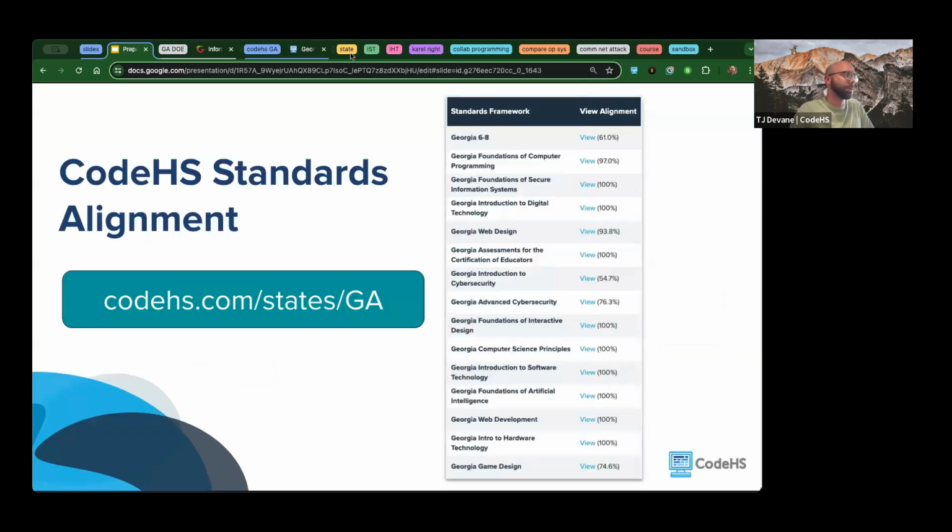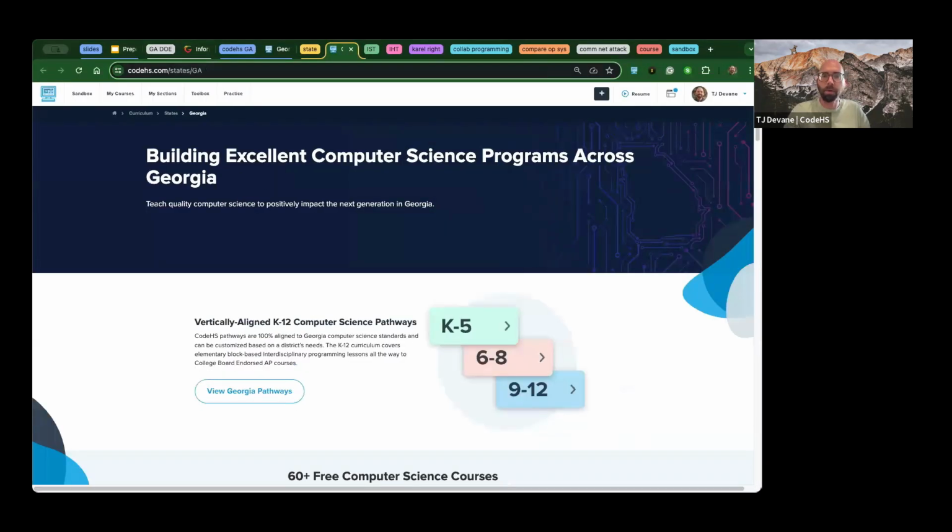Another great resource that I'm going to go ahead and share here is the state page for Georgia. So on our site, we have a Georgia specific state page. And so I went ahead and put that into the chat as well. And so this is, again, a great bird's eye view of how we can see the computer science courses that we offer and how those align from kindergarten all the way through 12th grade. And so this is great.